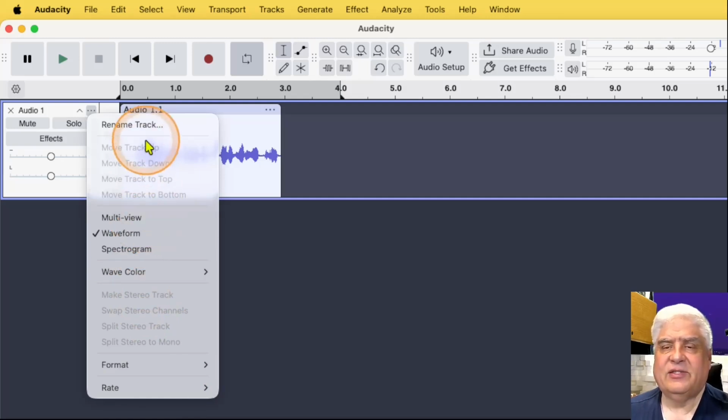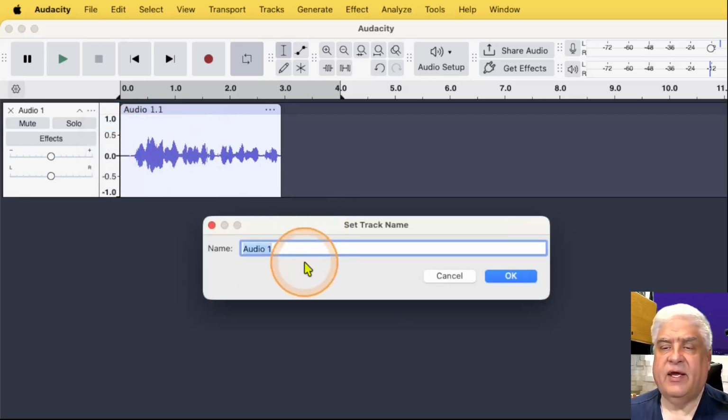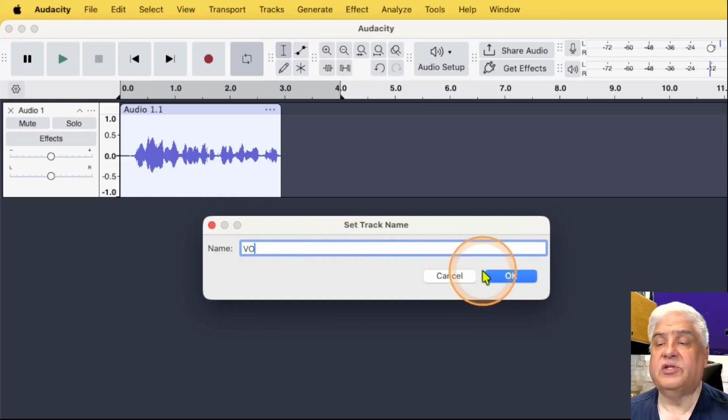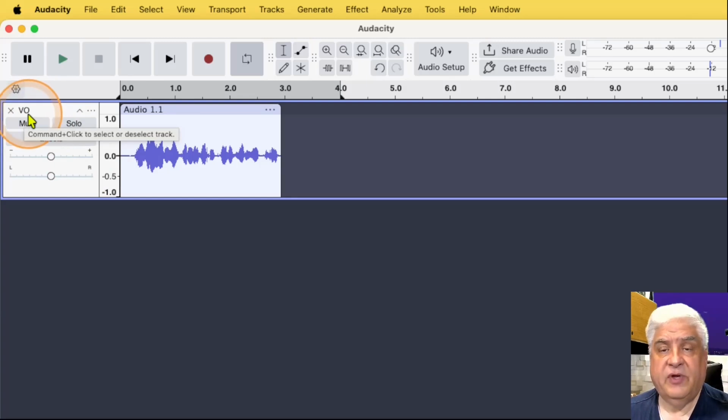So let's start with rename track. That's the first option here, and it seems pretty self-explanatory and pretty simple, but there's some interesting and useful stuff along the way. If you rename the track, it brings up this little dialog that lets you change the default, which is audio 1, to whatever you want it to be. So I'm just going to call it VO for the sake of argument. And what this does is change the name of the track, obviously, from audio 1 to VO.